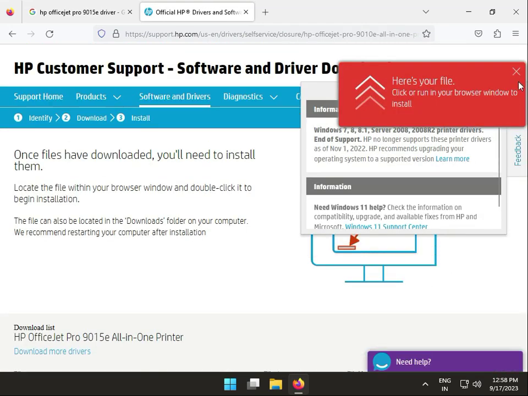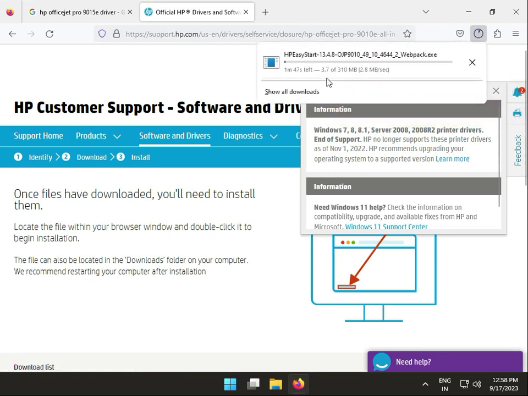Now this is installing. Please wait a few minutes while it installs. If you have already installed and are facing any issues or error codes, guys, go to Control Panel and uninstall your old driver, then restart and install again with the new drivers.